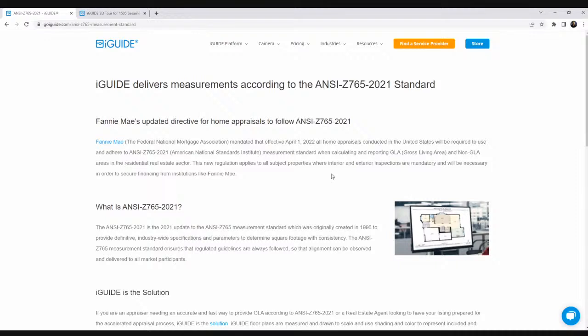So here's the super cool thing for someone who works with iGuide. iGuide measurements are literally ANSI compatible. You can even choose which measurement standard you want. This is a big deal for us too. We have multiple measurement standards to choose from. If ANSI is important in your area, then you can choose ANSI. If that RECA RMS measurement standard that I mentioned before is important in your area, you could choose that one. They both report square footage a little bit differently.